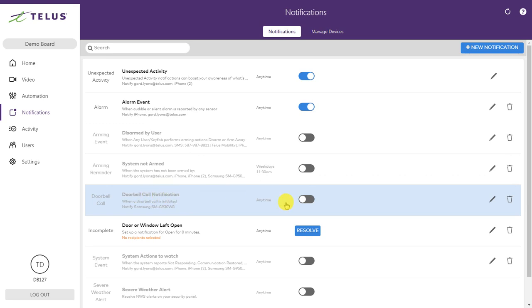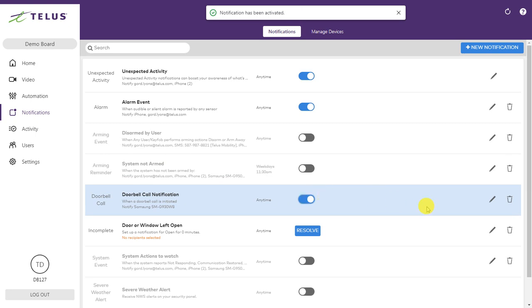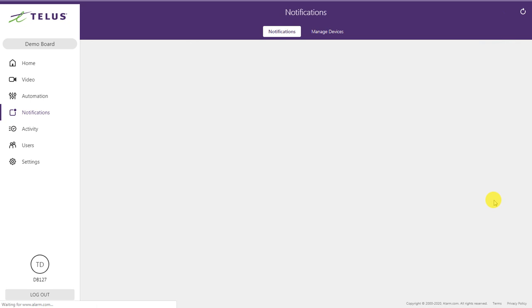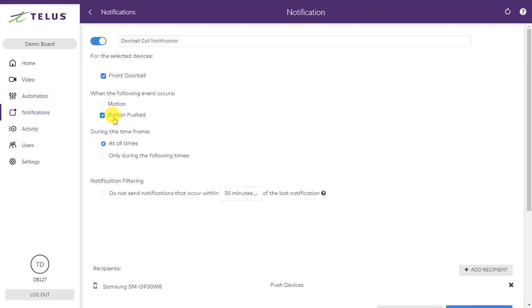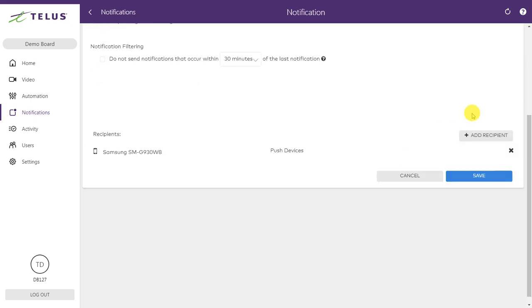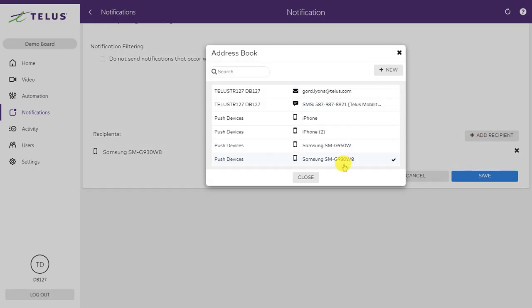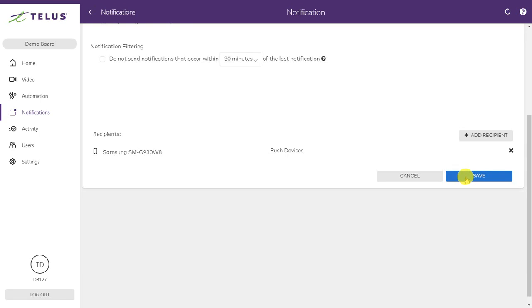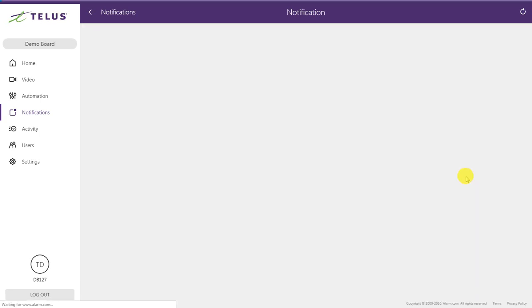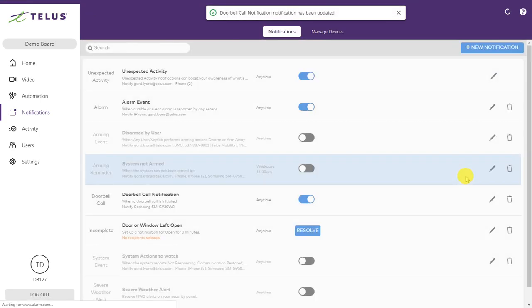Doorbell call notification. Yeah, you want to be notified if somebody pushes the doorbell button. Now, just to make sure it was set up correctly, click on the edit. Go further in here, and you do want a checkbox beside button pushed. You don't want to be notified every time a leaf blows. Select the recipients that you want their phones to be notified, and click Save. Email isn't always necessary for a doorbell notification, but you can if you want.